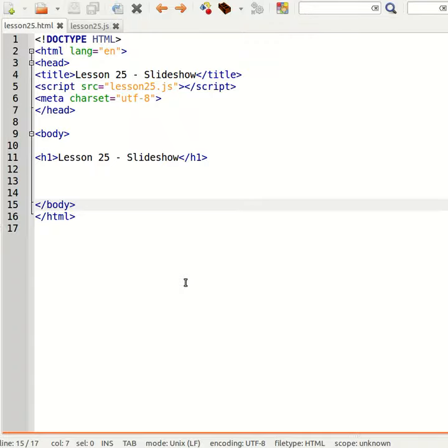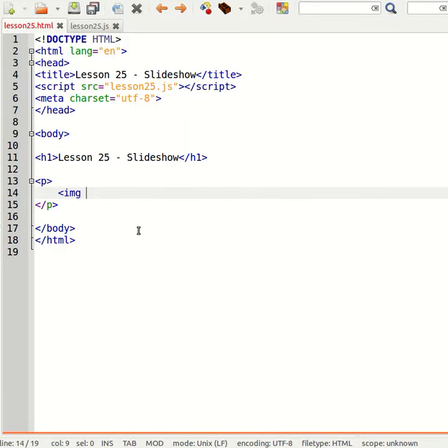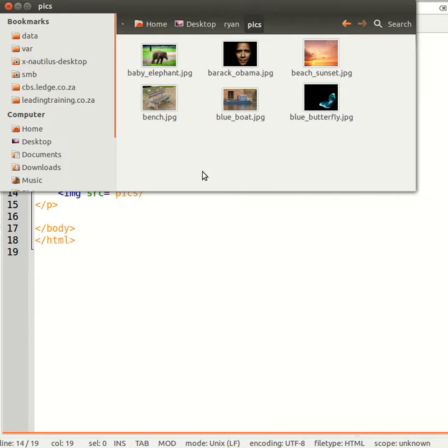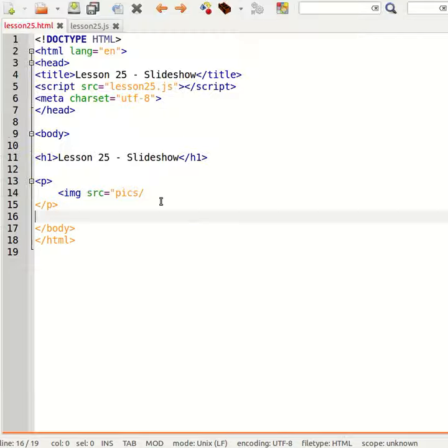In this lesson we're going to create our very own slideshow. So we'll start by adding a picture. I've got a whole bunch of pictures which I've added to my pics folder. So I'm going to start by putting in a baby elephant.